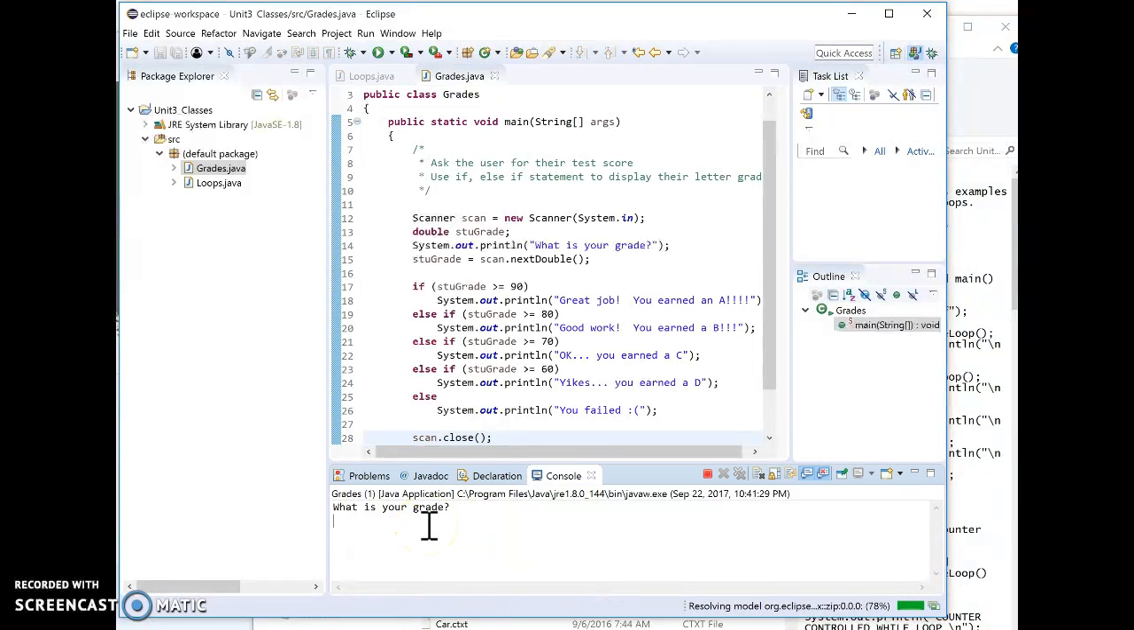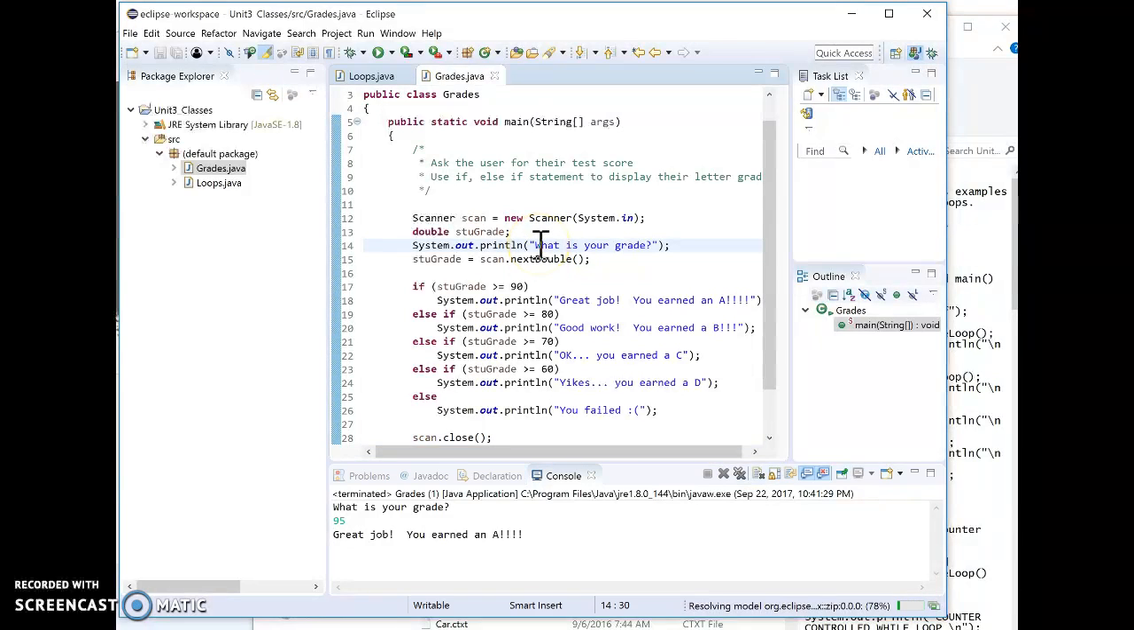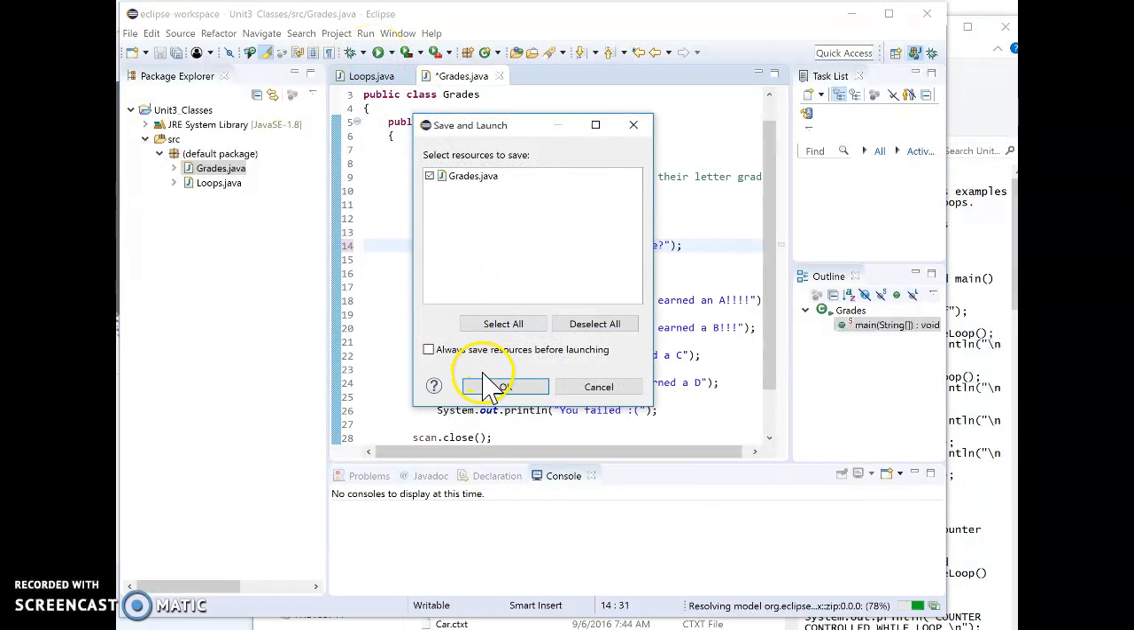Even though nowhere in here did I say clear the screen, it automatically clears the screen. So in this program, this was just checking for which letter grade we earned. Let's say I say 95. It'll tell me, great job, I earned an A. Now, if I were to have the \F here, because many of our programs do from when we were working in BlueJ, if I rerun it, it'll still work.